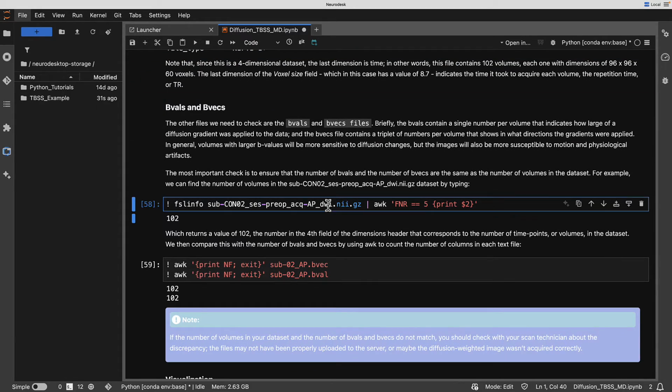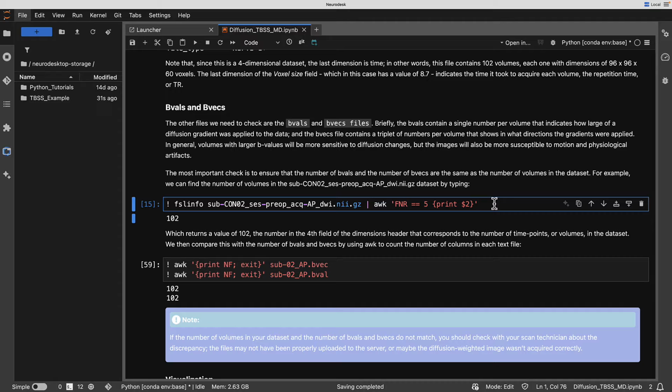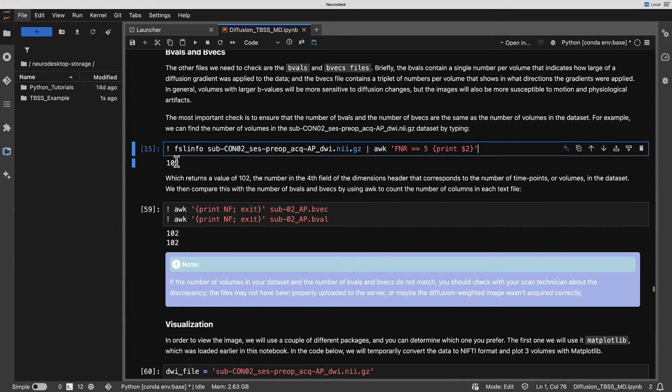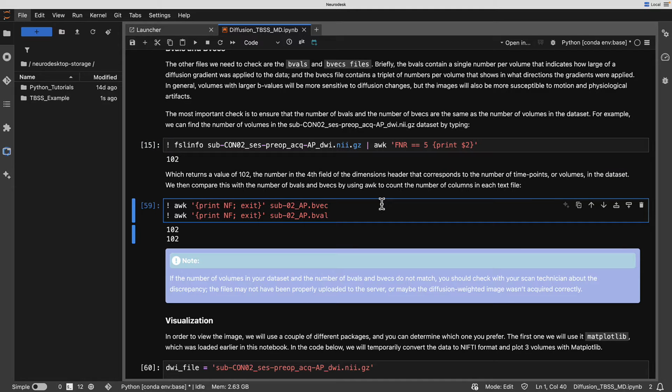We're also going to check the bval and bvec files using this block of code here. Okay, this is using awk. Don't worry too much about awk if you don't know that much about it. It simply extracts certain columns from, say, the output of FSL info. So this gives us in compact form how many volumes there are, in which case we have 102.